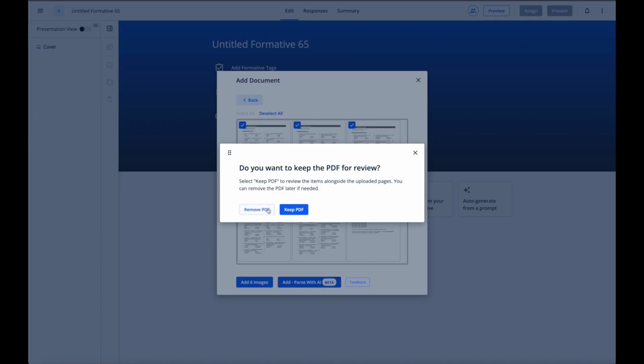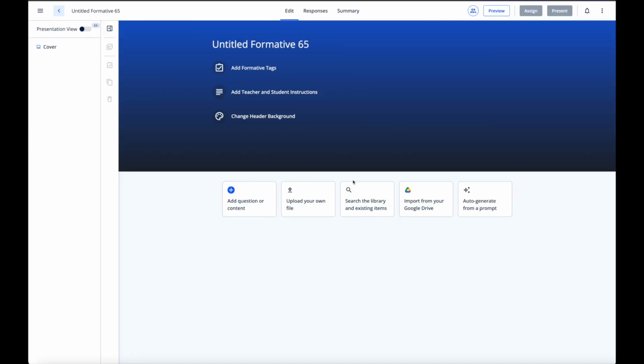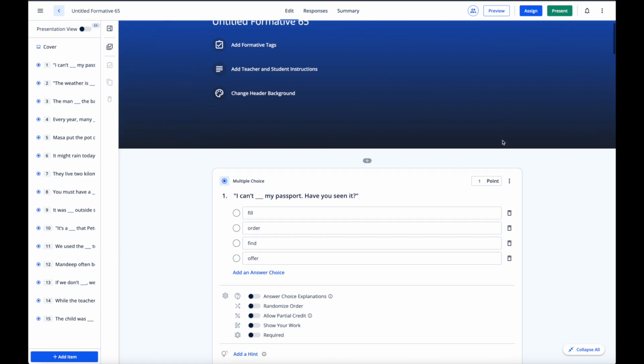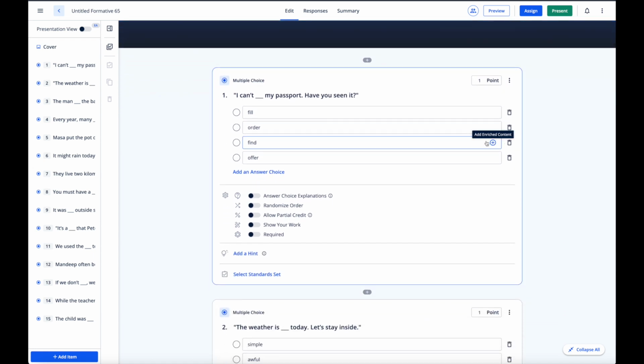Now, I'm going to remove the PDF. I don't even need it. Because what's going to happen, ideally, is this is going to create a bunch of questions for us based on what is written on the PDF. This will take some time though, so let's hold tight and see what happens. Oh, there we go. This creates questions based on the PDF.